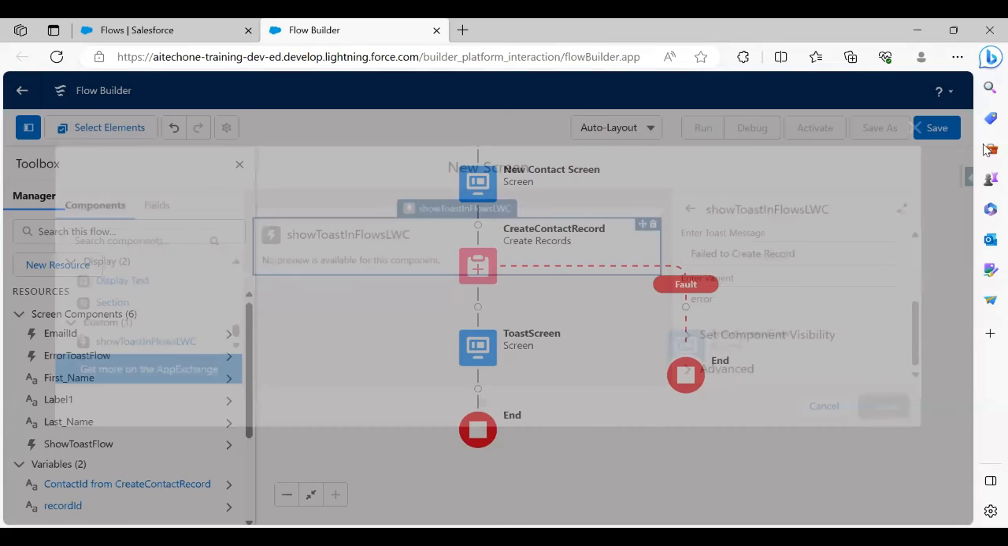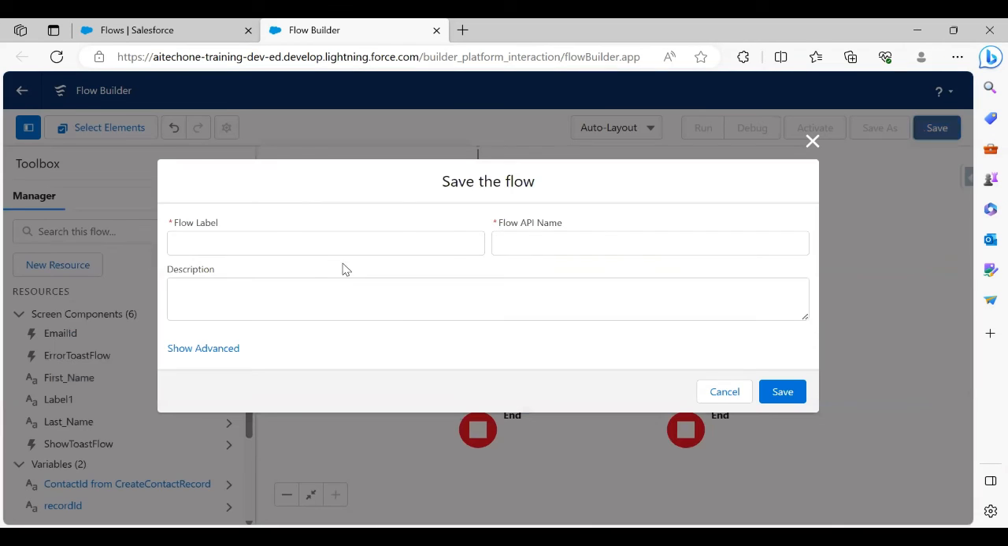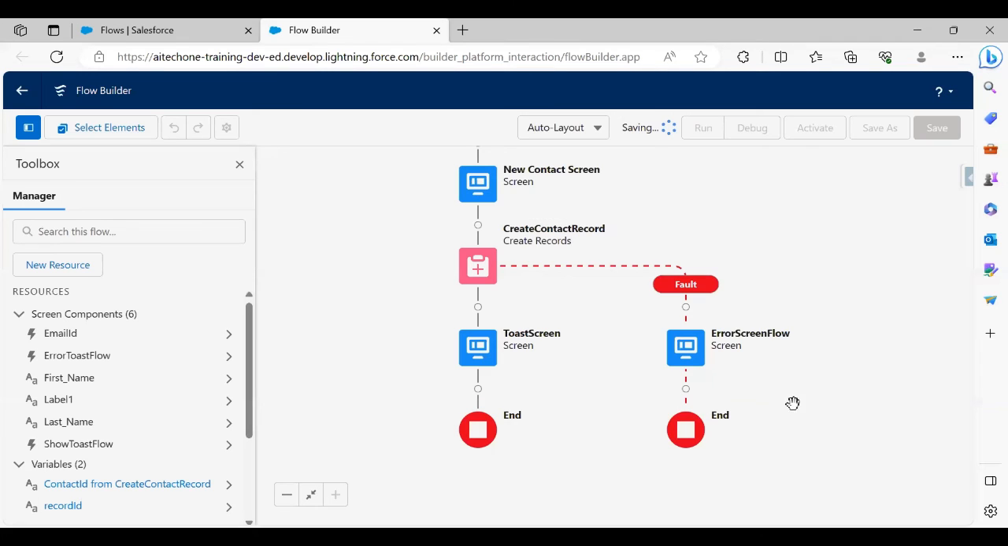Click on done. Now I'm going to validate this. So let me save this, and I just write here new contact toast flow. Save this. Either we can debug it right now or we can activate it. So I'm going to activate this.